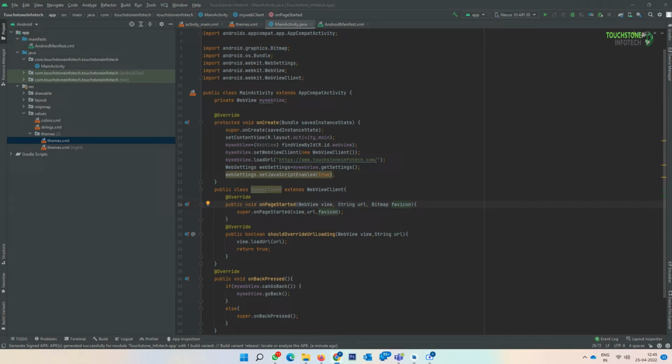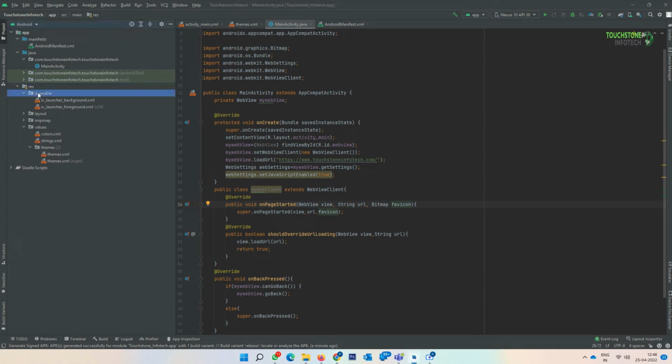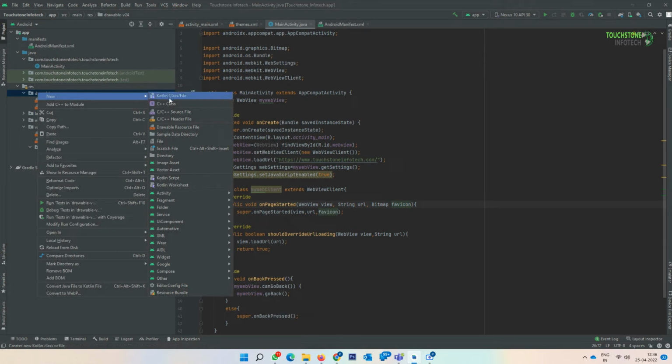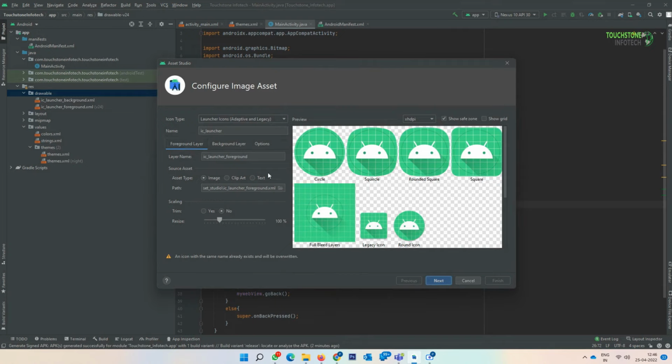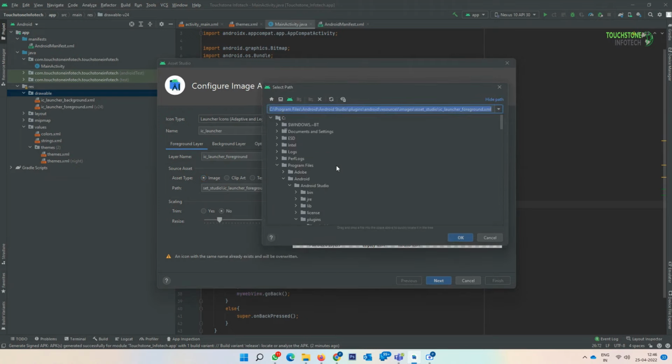So let's set up the icon for the app. For this, you would have to go under resources, drawable. So do a right click on drawable, new, and then you have to come to Image Asset, and asset type image, and the path. Locate the icon which you want to use on the app. So select the image from your computer.